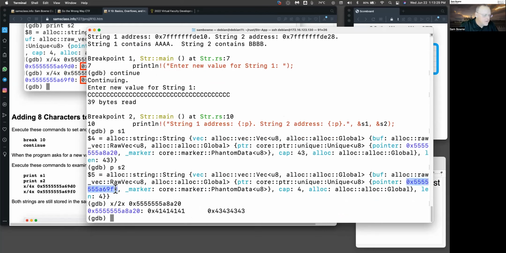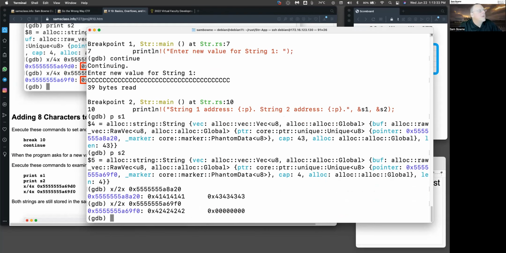And here's the other pointer. There's the B's, and notice it has moved this pointer. These things used to be separated by just 32. And what I did was change the pointer to point to a totally different memory region, very far away, where there's enough room. So this is what it ought to do.